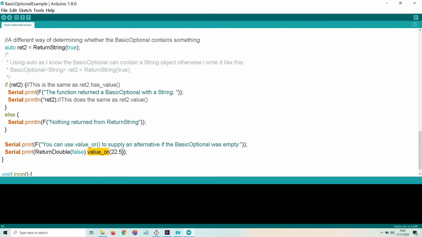Finally, there is a valueOr function. This is used for a scenario where you want to supply something with either the returned value or some sort of default value. For example, a function fails to return a name from a database and returns an empty BasicOptional object. You can supply a default name, or in this particular example, this prints out 22.5 as the function fails to return a number. This is like something trying to convert a string to a number, but the string is corrupted, so if you can't read it, it returns 22.5 by default.